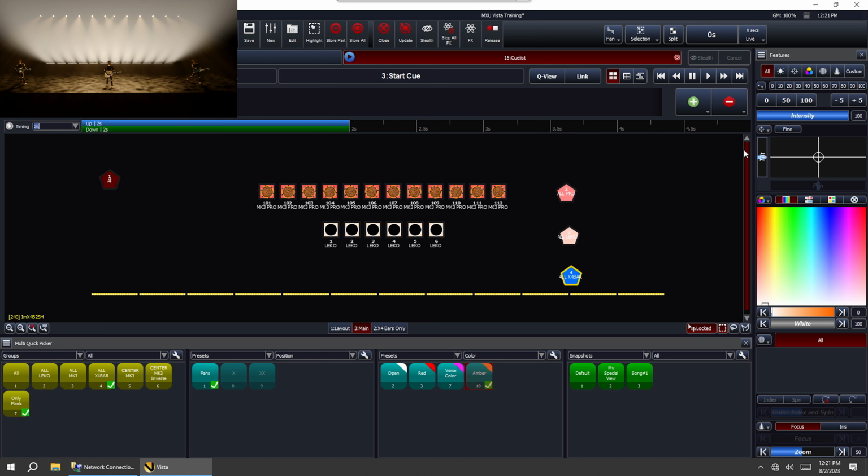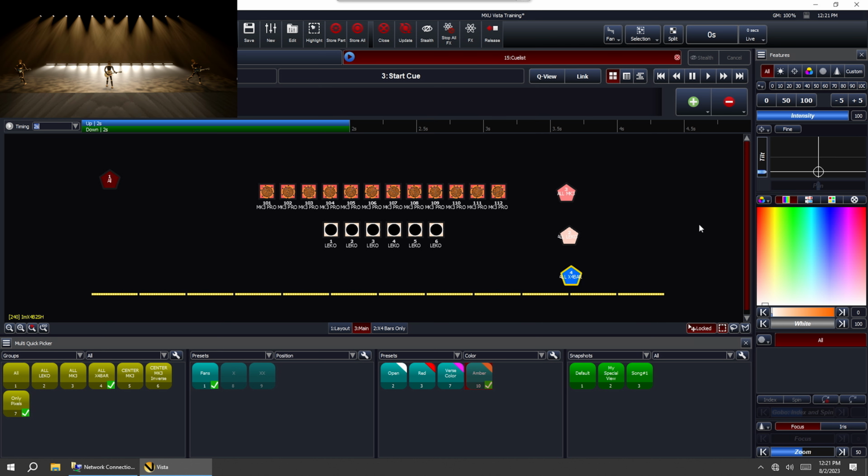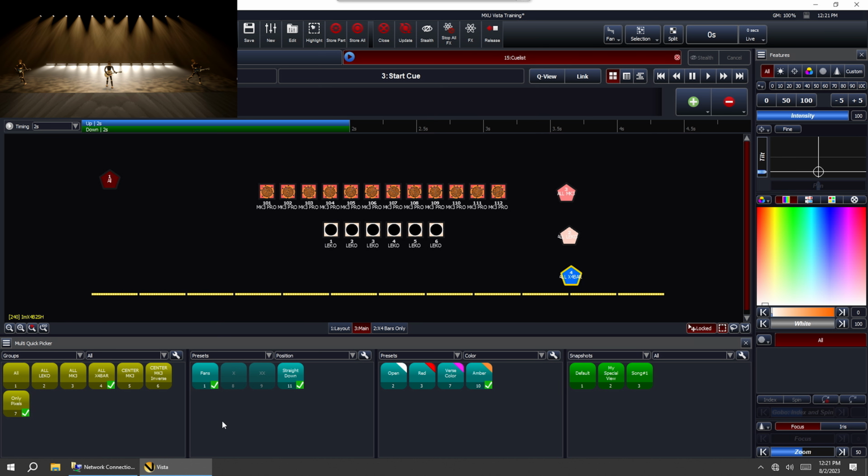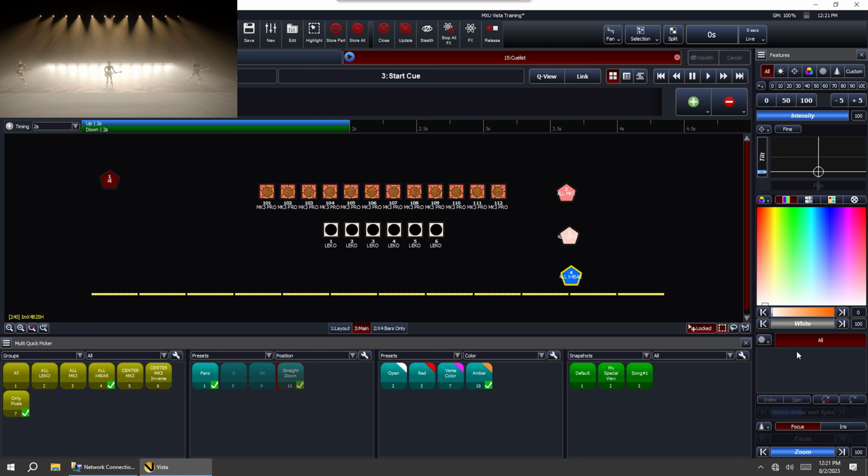And I need to make a preset that brings them down into a nice straight out look. So I'll create a new preset called straight down. Great. All right, so they're there. I want to zoom them all the way out, and I want to make their color amber, just like we did before. You can see how that amber preset was a global preset that can apply to not just our spots, but also our wash lights.